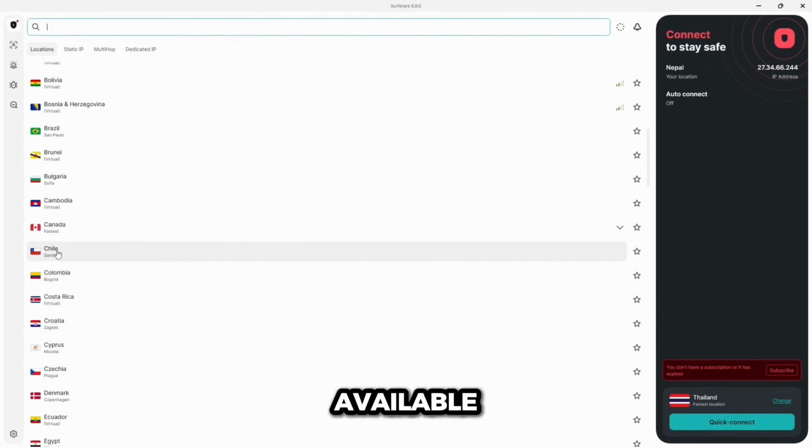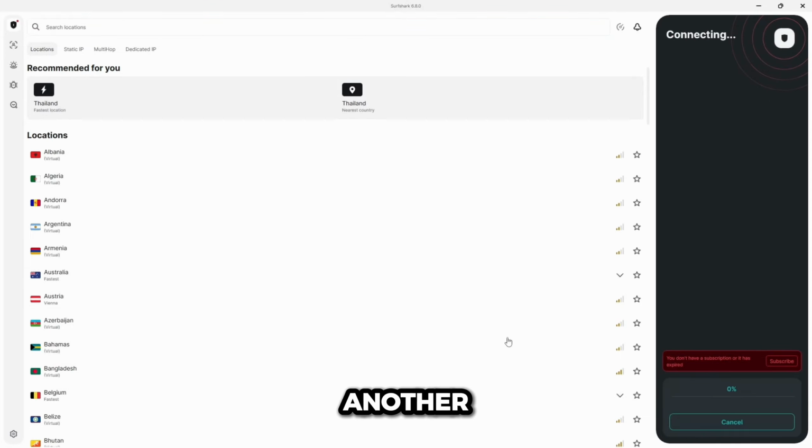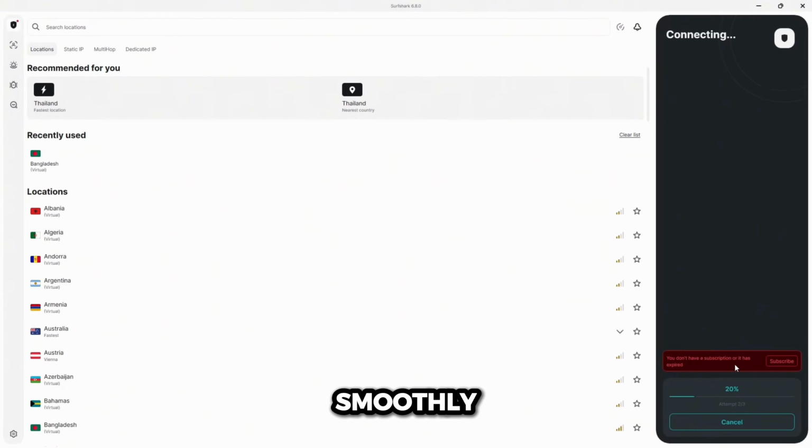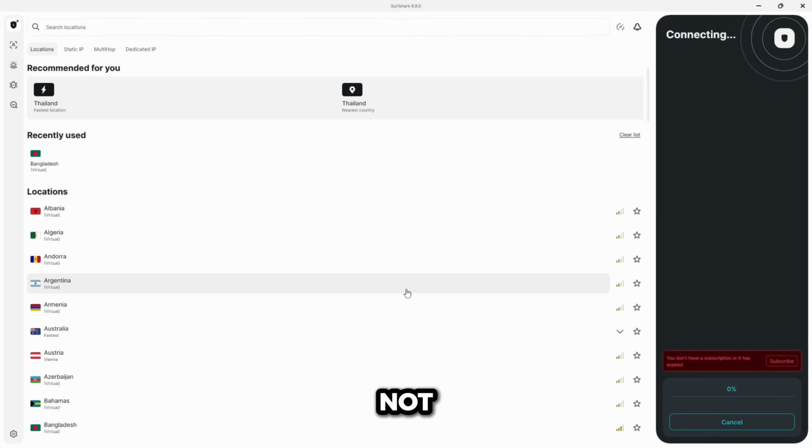If available, then try connecting again. If one server does not work, try another until you find one that connects smoothly. You can even favorite it for future use. And that's it. This way you can easily fix Surfshark not connecting.